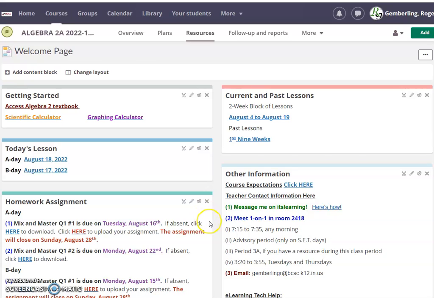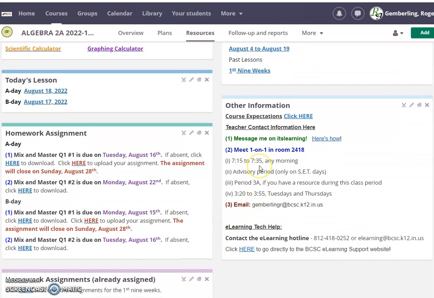In terms of the times that I'm available, I'm available for school every morning from 7:15 to 7:35. Advisory periods Monday, Wednesday, and Friday, and the students will need a pass to get out of their advisory to come to my room. Period 3A, I'm available. I don't have any students during that time, so if your teenager needs a resource during that time, they're more than welcome to come to my room, with a pass from me.